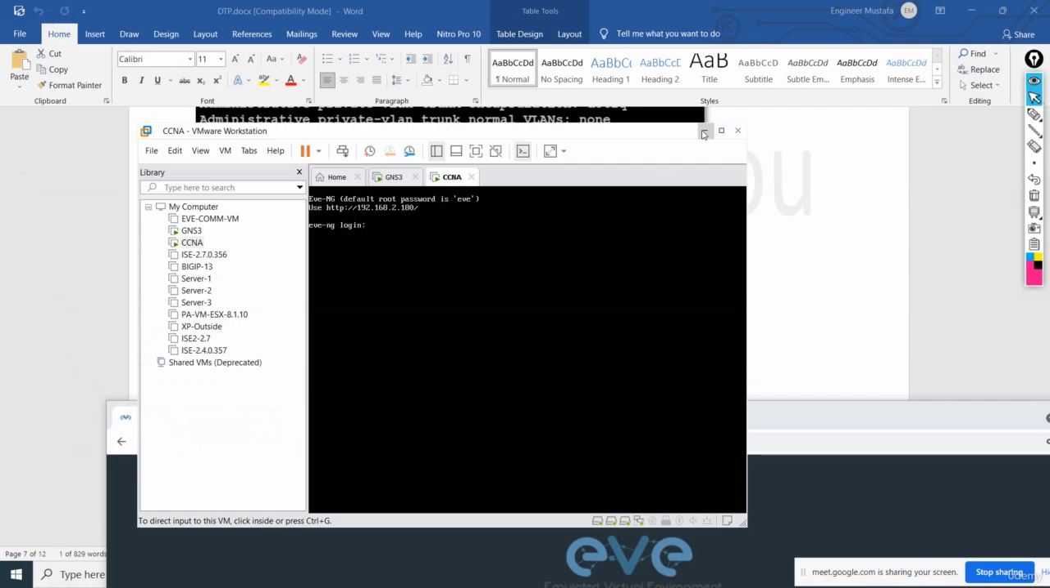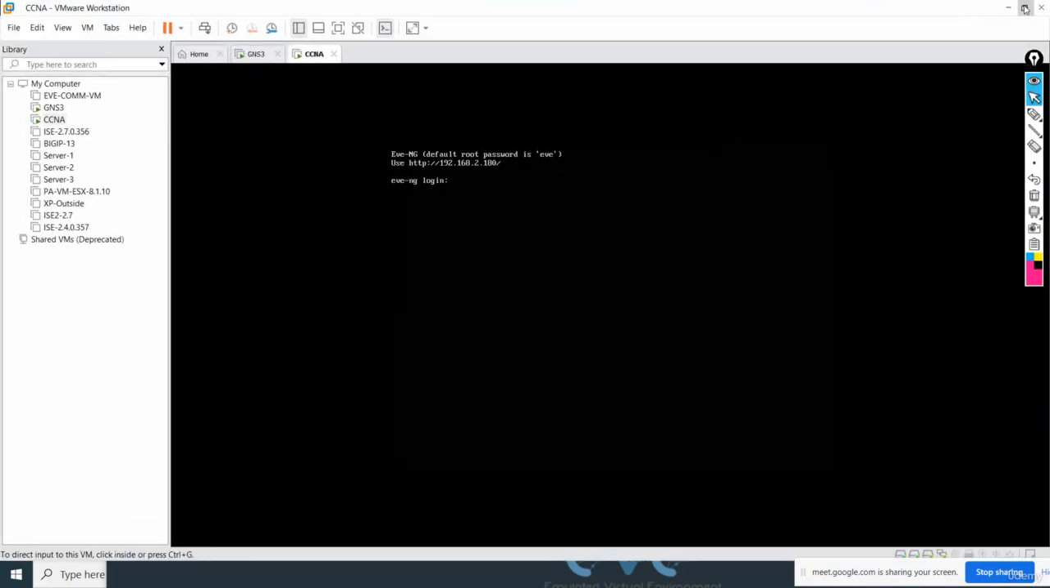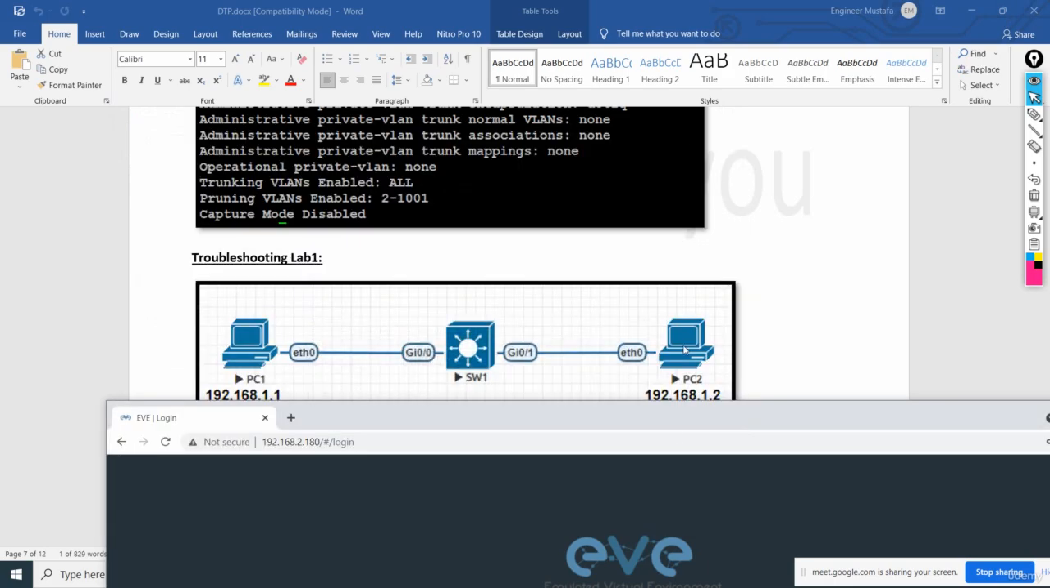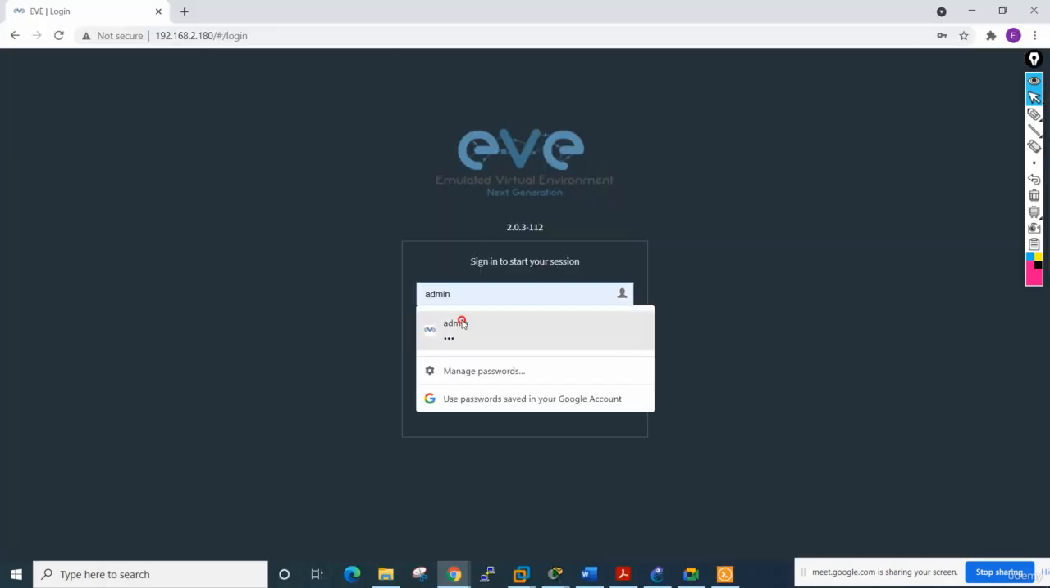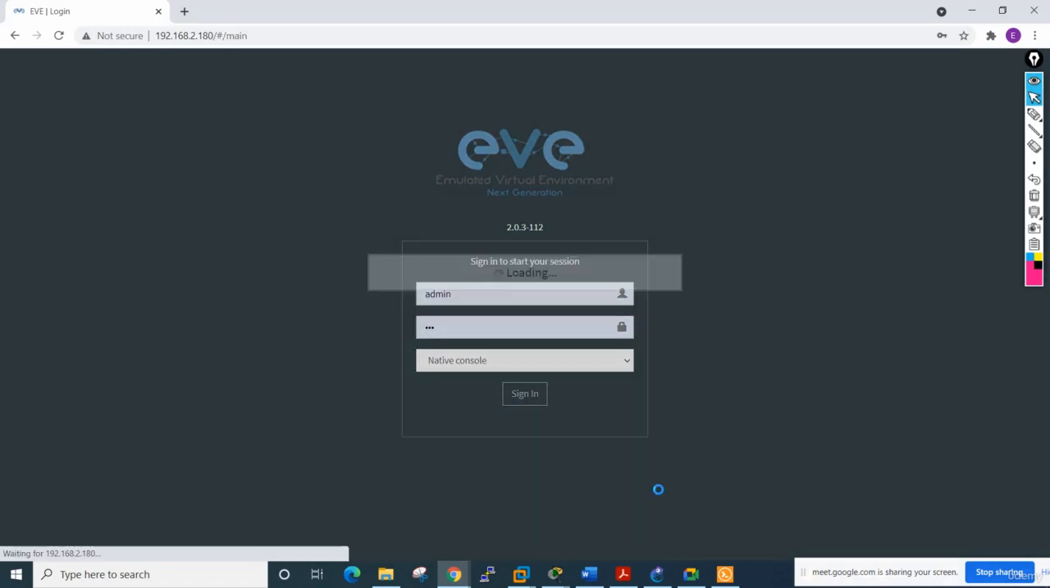Don't close this one, you need to minimize, okay? Or you can keep it like this, but don't cancel this one, don't close this one. This needs to be running. So now here, this is the EVNG, we need to log in, username is admin, password is eve.